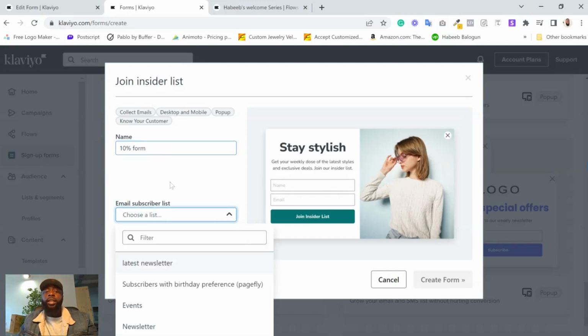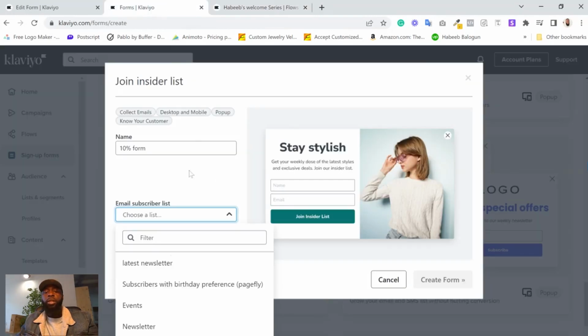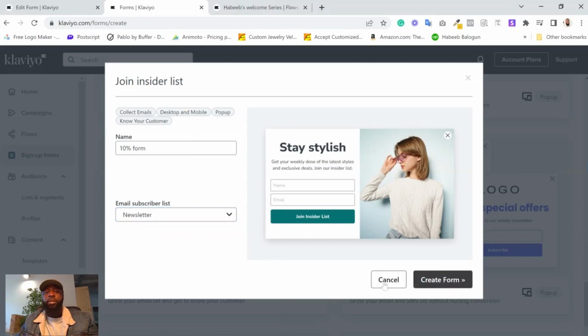And here you want to choose the list. So remember I said earlier, you need to create a list. So this is the list we're going to be linking to this form and also to the welcome series. So here you can see in the welcome series we are using this list called newsletter list, and it's the same list we're going to be using with this form. So here it's going to be newsletter, then create form.